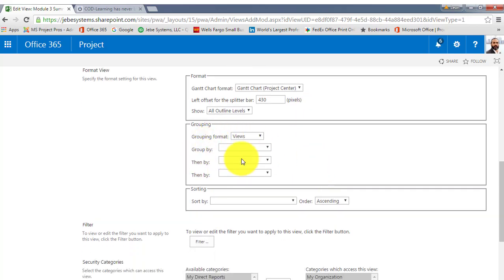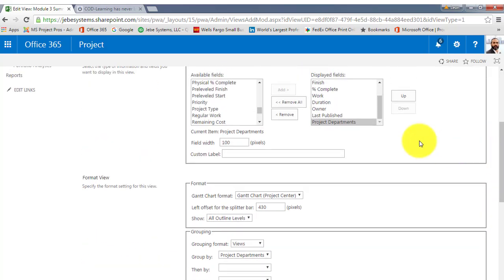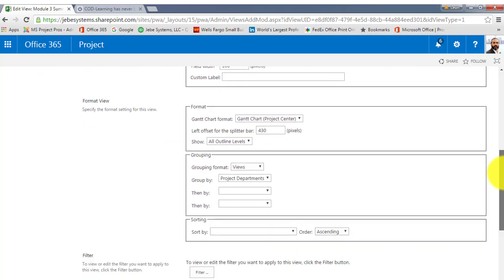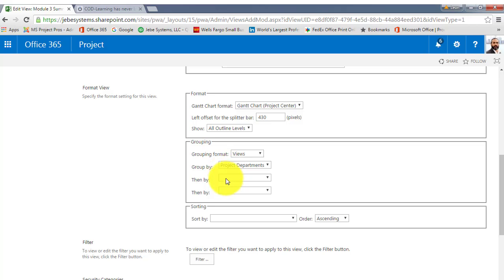You also have some grouping options here. Not only how it's formatted, but then what are you grouping by? So in this case, if I wanted to group by project departments, I could do that here. Also, if you're grouping by a particular field, you typically will want to leave it as the last field in the list because it's going to push it to the far left-hand side of your screen. And you'll notice that you can continue to group it even further.